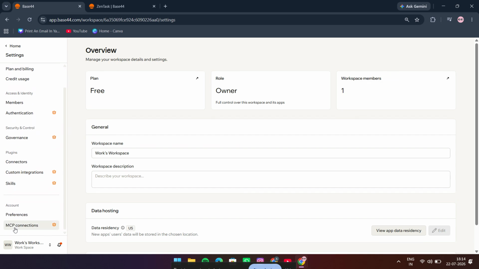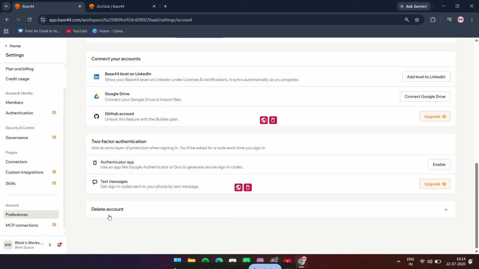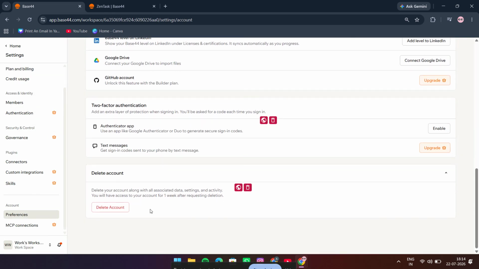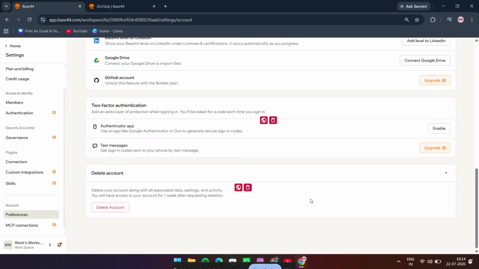In the Preferences section, scroll or look for the option that says Delete Account. Click Delete Account to begin the removal process. After that, Base44 will show a confirmation prompt to make sure you really want to proceed. Carefully review the prompt, and when you're ready, click Delete Account again from the confirmation. This final click will permanently delete your account.